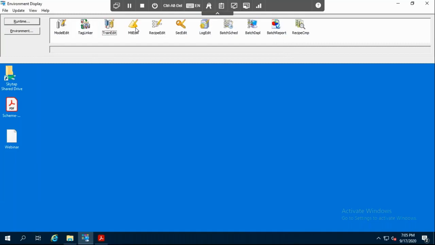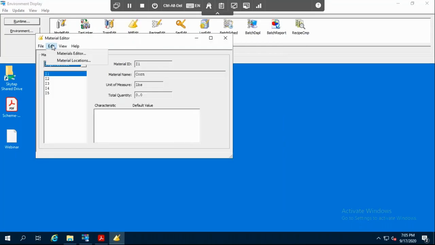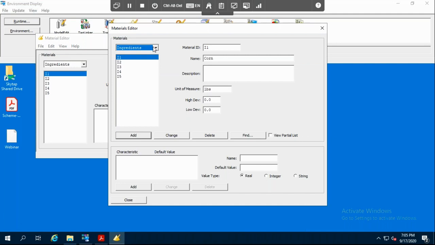The next step will be defining the material, our raw material and our finished goods. We go into material editor. We open materials editor. We have 4 raw materials: I1, I2, I3, and I4. I1 is corn. You can specify it as other than I1. Maybe you will call it F1, C1, whatever. I1, the name is corn. You can write whatever material you have. I2 will be soya, I3 will be starch, I4 is the other materials, and I5 will be the oil. So here you just define the materials.